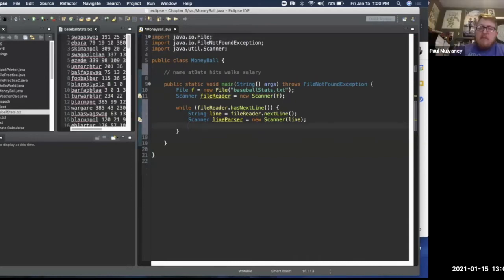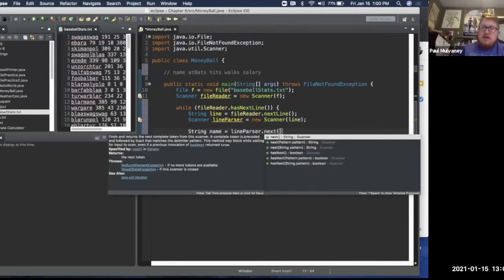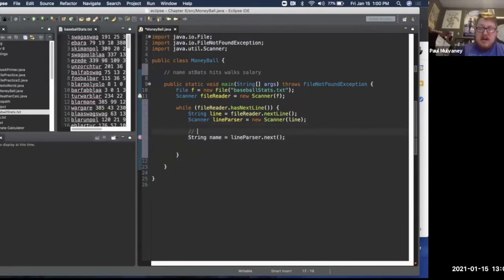All right, so we've got the line. Remember, every time we go through the loop, we're going to be looking at a new player. First time through is Swag, next time through is Ibarra. And every time we loop, we need to get out the 5 pieces of information. So I'm going to say string name equals line parser dot next. So name is going to represent information of the current player.